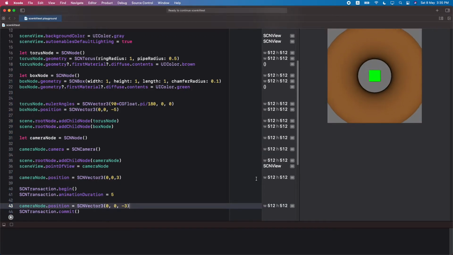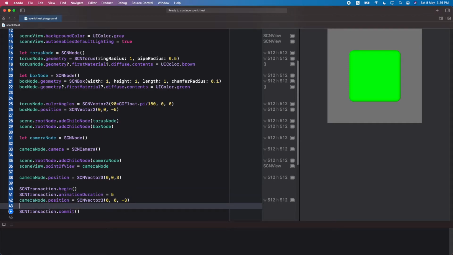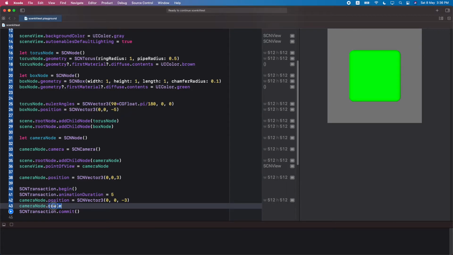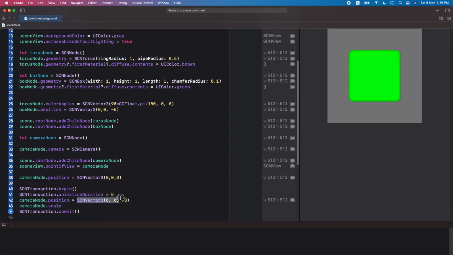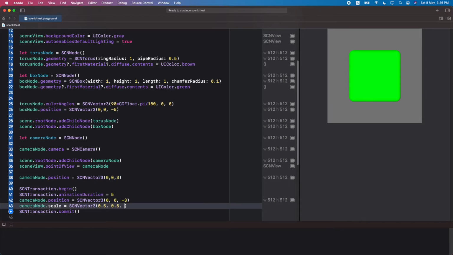Yeah, so if you see, some clipping is happening. When we cross the torus, at that time some clipping is happening, which is not the desired effect I'm looking at. So maybe I want to scale my camera a bit down. There's a property called scale, and if you command click, you will see that the scale is nothing but an SCNVector3. So that means we can use the same scaling effect on the camera node. Let us scale it by half, so 0.5 for x, 0.5 for y, and 0.5 for z.